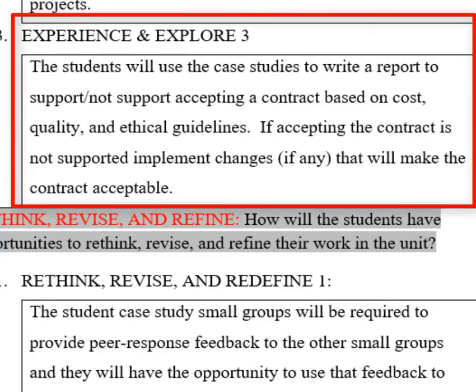And then experience number 3, the students will use the case studies to write a report to support or not support accepting a contract based on cost, quality, and ethical guidelines. If accepting the contract is not supported, implement changes, if any, that will make the contract acceptable.